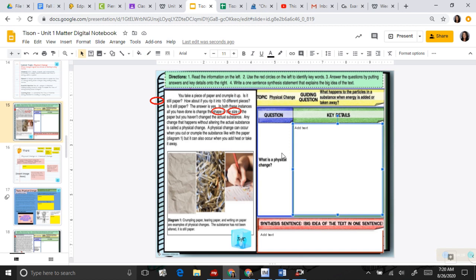If you don't remember from the video, right here you look over and it tells you that a physical change occurs when you cut or crumple a substance like paper, but it can also occur when you add heat or take away, because it happens when any change that doesn't alter the actual substance is going on. So a physical change, here's the answer, any change that doesn't alter the physical substance.